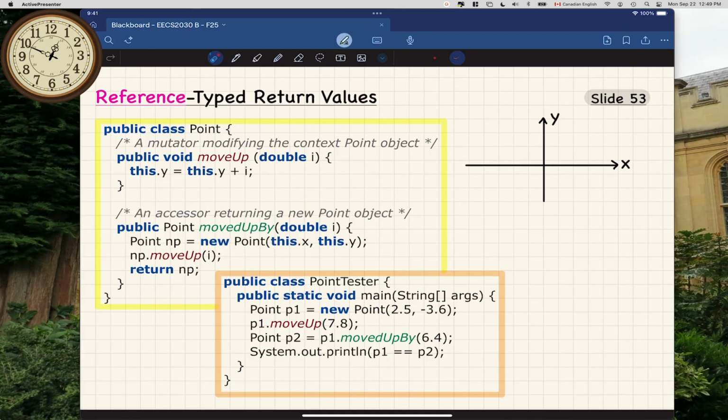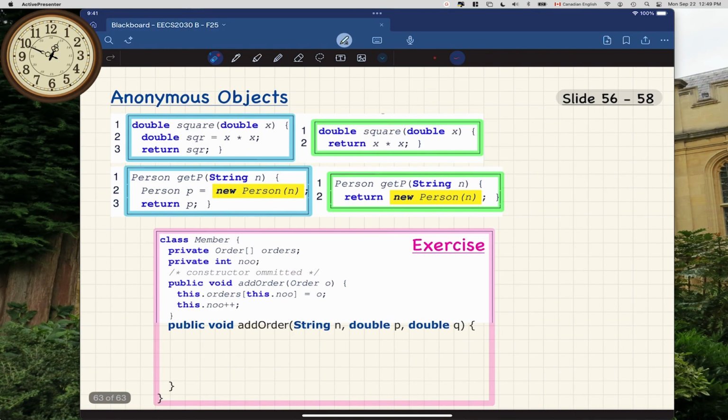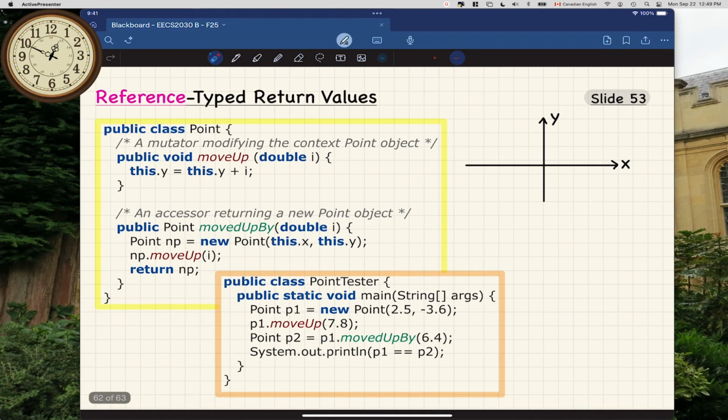I also got a little tutorial video on the slide. You can follow through if you want to. That's number one. Number two is about how you can do anonymous objects. You can basically create objects without assigning them to a variable. You can use it that way. So these two are the small topics. Please study ahead and make sure you complete them.